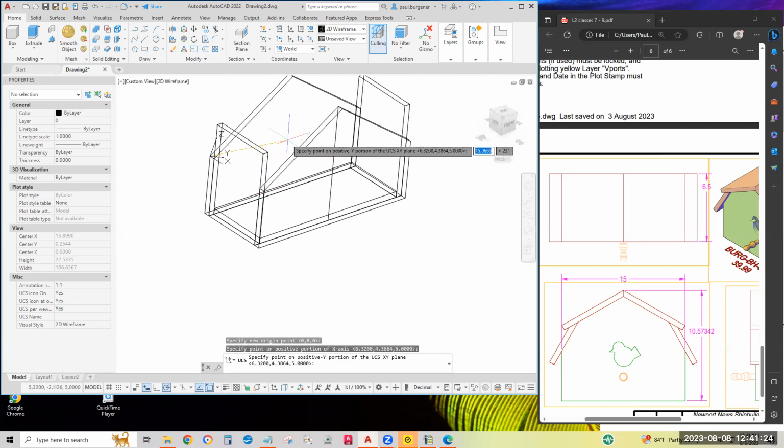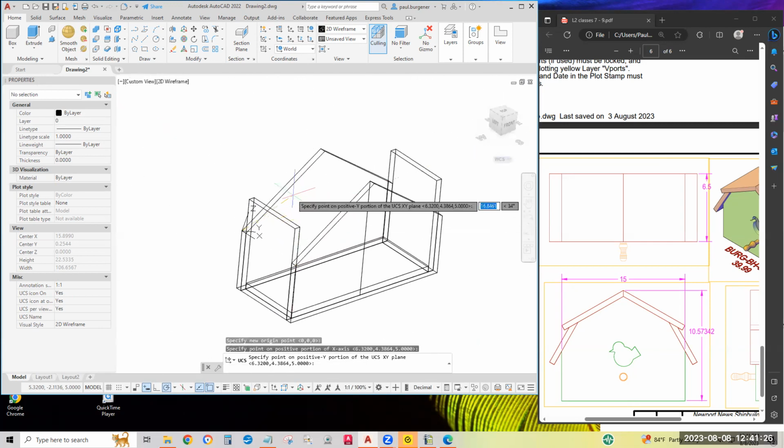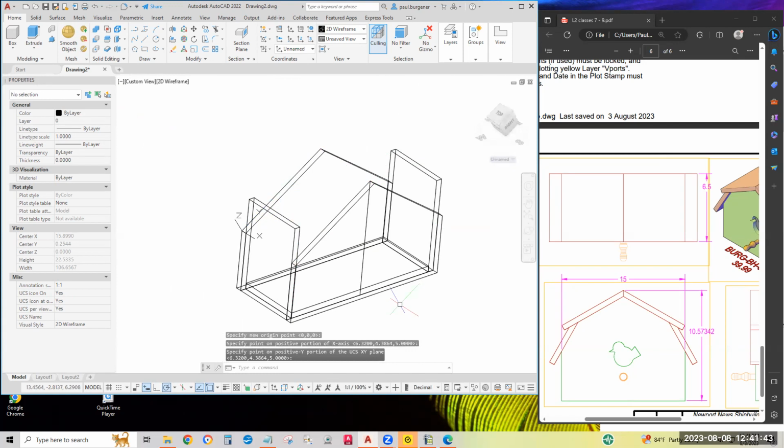Now it's asking for a point on the positive Y portion of the XY plane. Well, that is a good point. I'll click on the midpoint on the back of the birdhouse. Now the XY plane is temporarily on the edge of the slope surface of the front here.